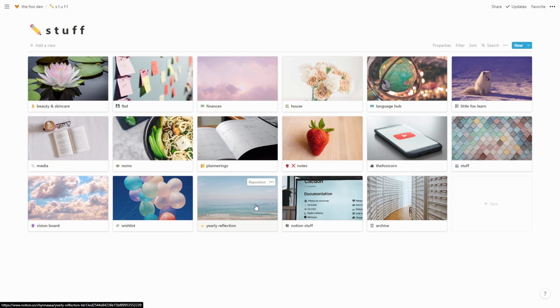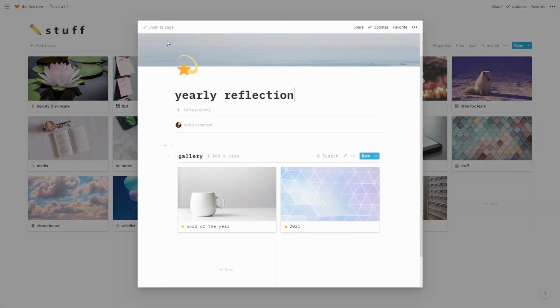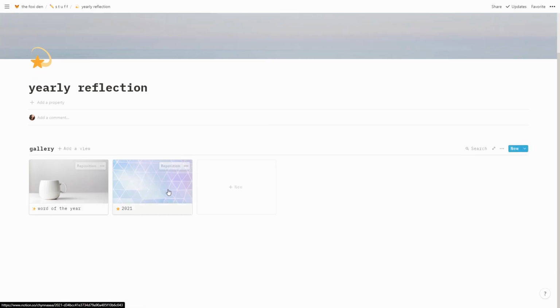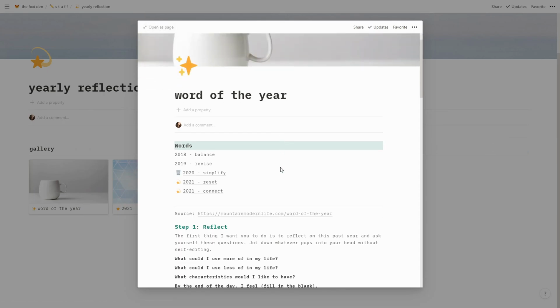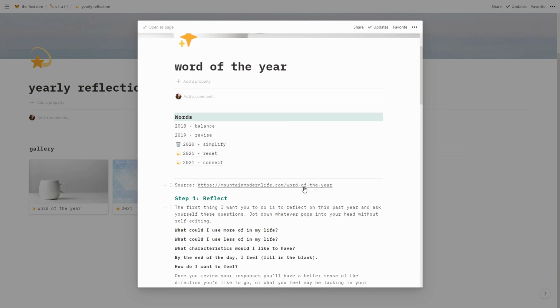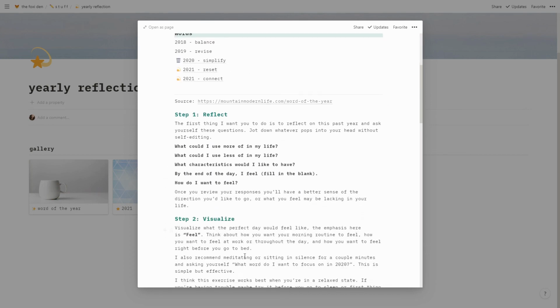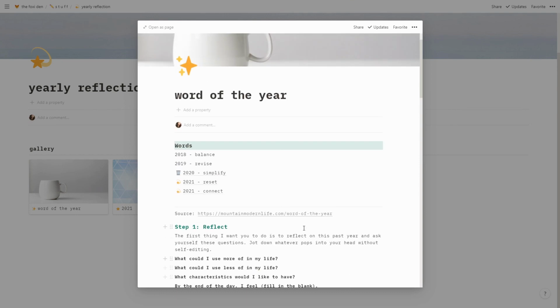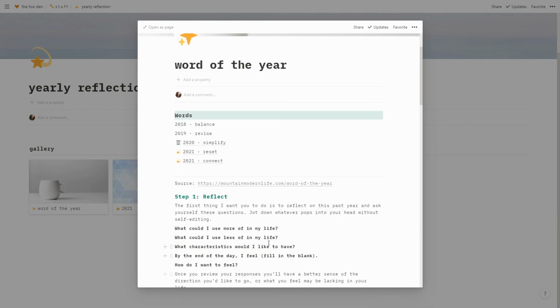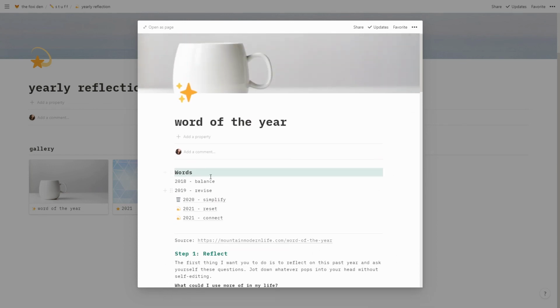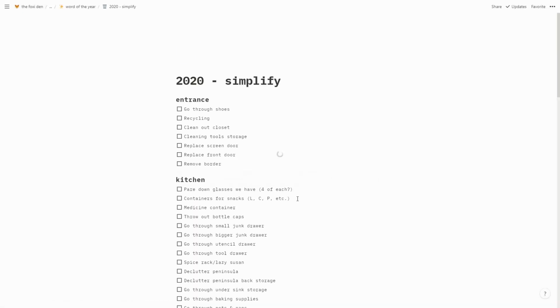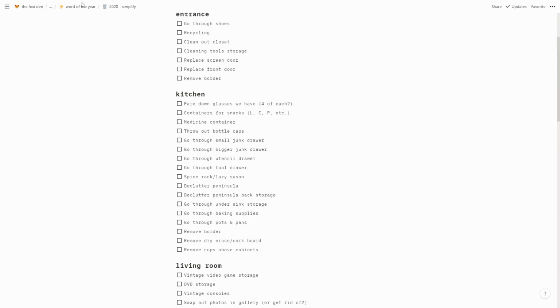Yearly reflection is something I just added recently as I was trying to come up with my word of the year. I had these separated before, but basically in here I have my word of the year section. I have my past words and my current word. I have a blog post here that I actually copied into this page so that I could go through it and actually type out stuff in here. This helped me come up with two or three of my words. So like 2018 was balance, 2019 was revise, 2020 was simplify, and for simplify I just had a list of things to declutter.